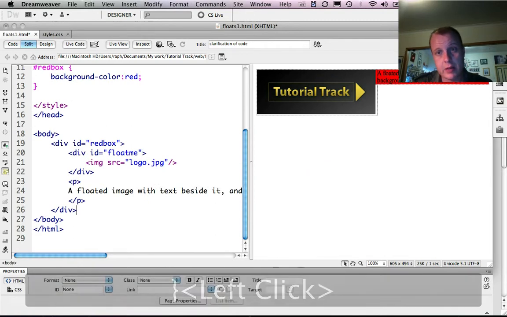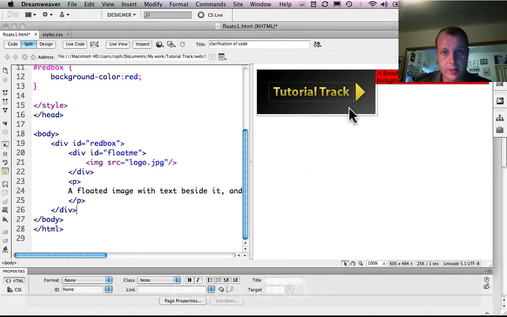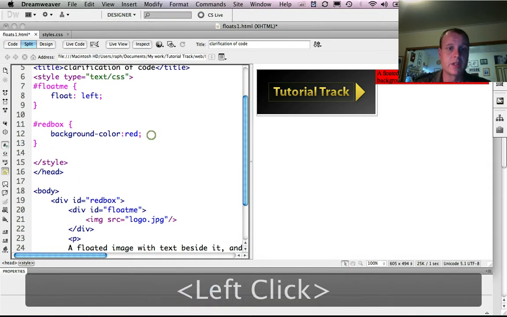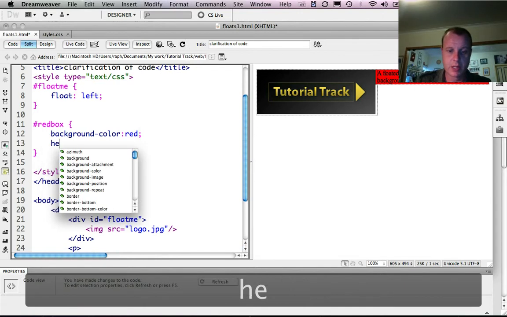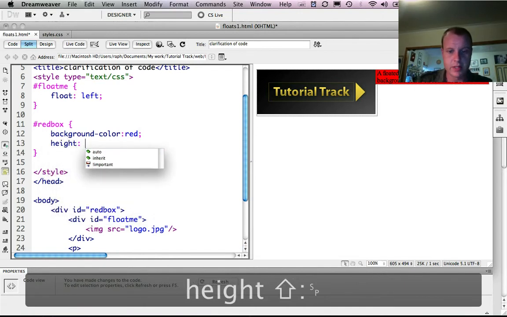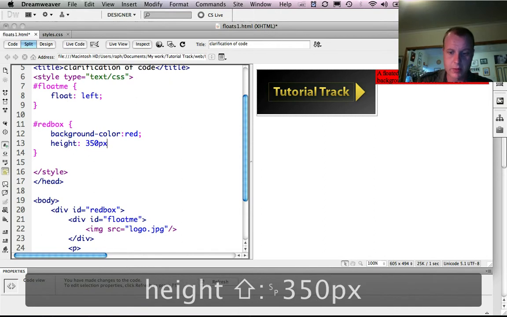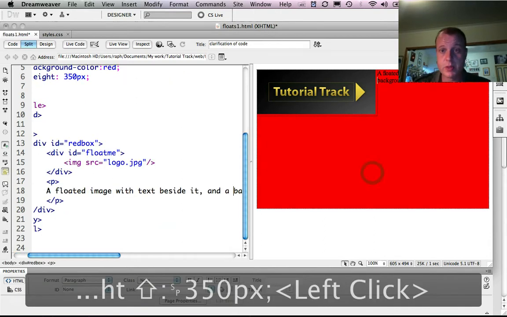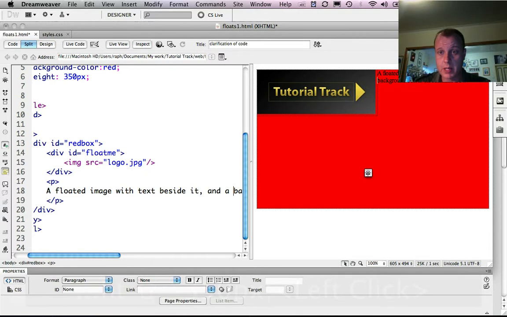You can see the problem here that although the div essentially in our code surrounds both the logo and the text, the div has not stretched down to cater for the height of this image here, and we wanted this red to go all the way down and around. So one obvious solution for that is to give our red box a height. So we could say give this a height of, try 350 pixels. Not too far, but you get the idea.